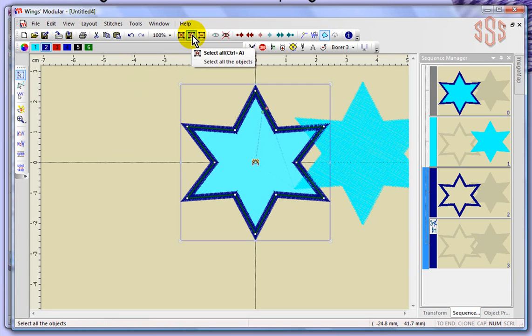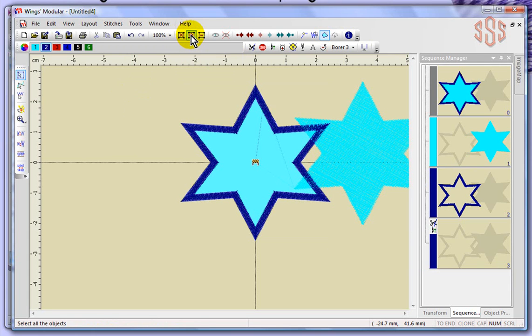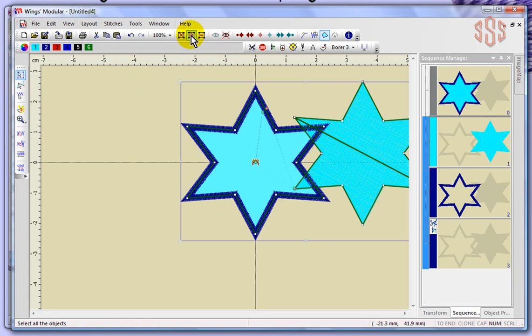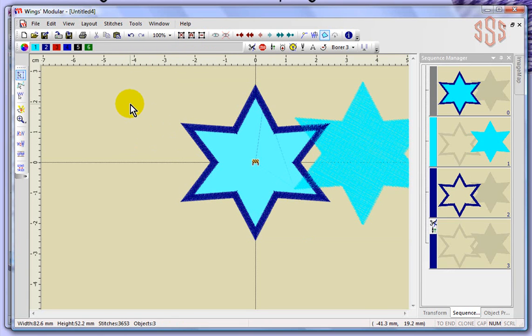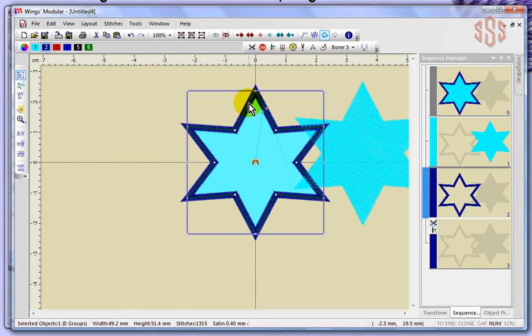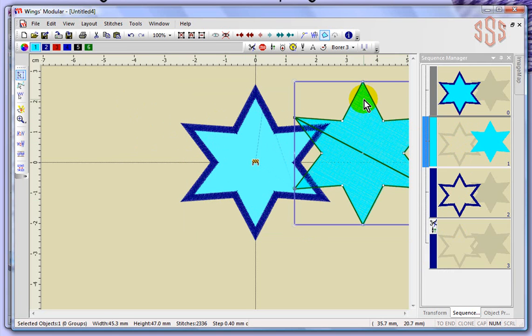So the other options are, for example, unselect. That basically lets go of everything. Or select all. That's a quick way of selecting everything in your design. And remember, you can always select an object just by simply clicking on that object. You can either click on it here in the workspace or here in your sequence manager. And whenever you select an object, it becomes highlighted in your sequence manager and it gets outlined in your workspace.